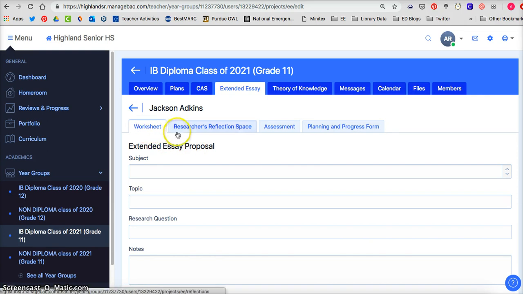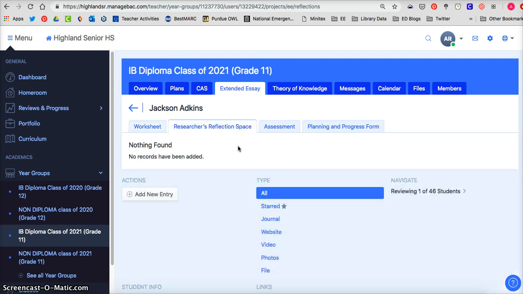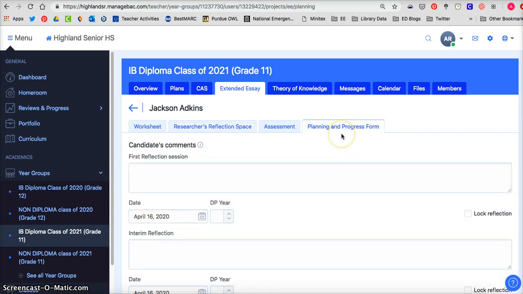Okay, moving on. Researcher's reflection space. This is something actually I'm going to have you fill in today. We are going to, in a couple minutes, add a new entry. So we're going to come back to this page, okay, this tab. Let's look for a minute at the Planning and Progress Form tab. This is actually a really, really important spot.